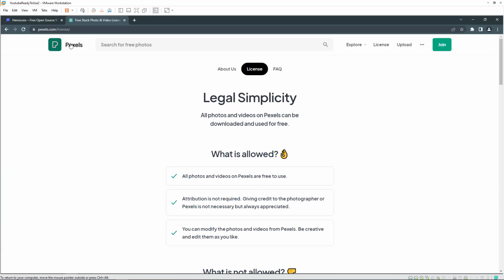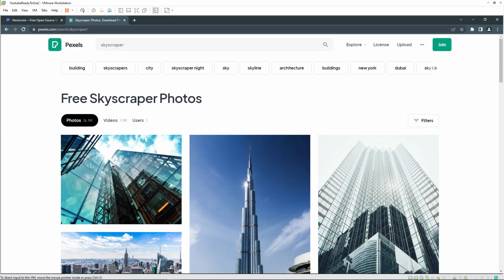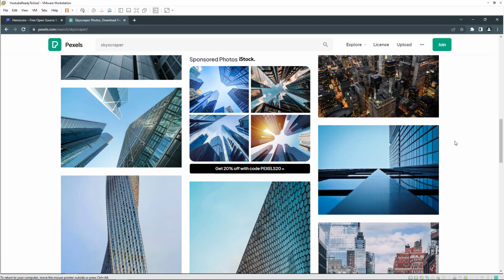And they have a really good search engine also. So here I've just typed in the word skyscraper, and you can see that's what it showed us. Lots of different options.